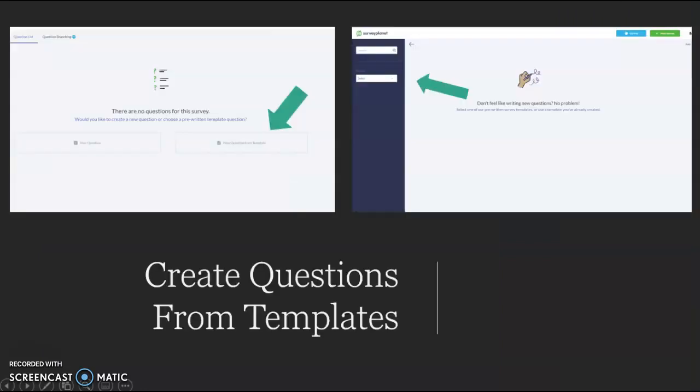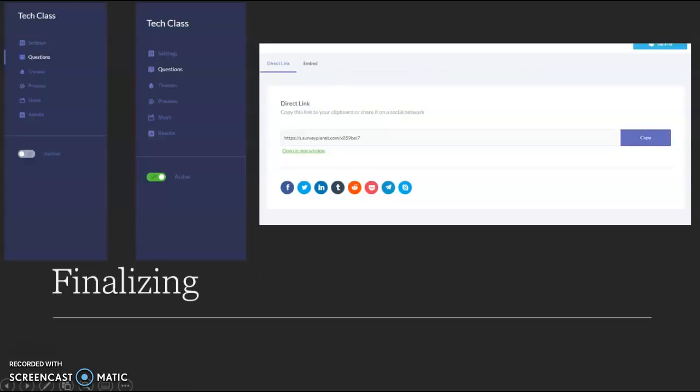All right. So if you do feel like using a templated question, it does have multiple options for that. So if you just click the new questions from template, you'll receive this drop down box. This drop down box will have a few different options like health and human performance and stuff like that.